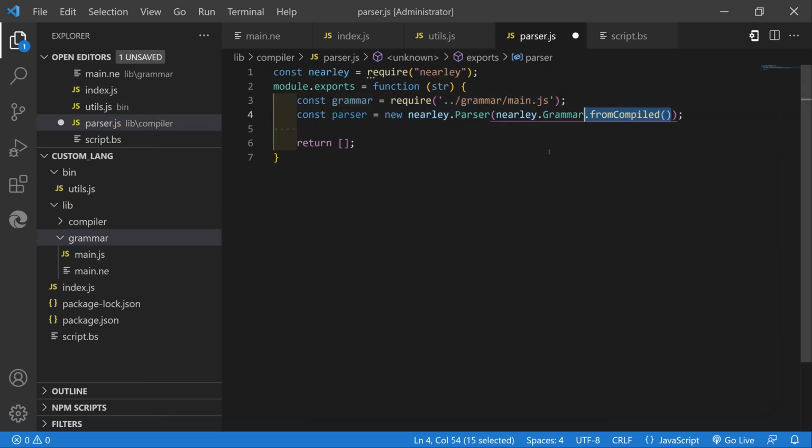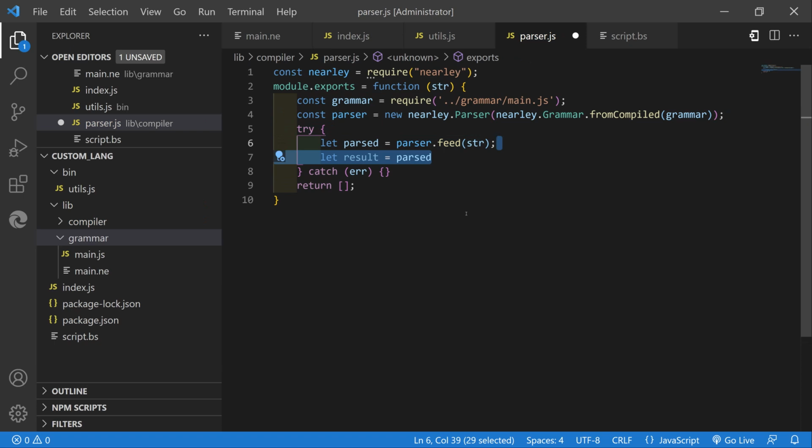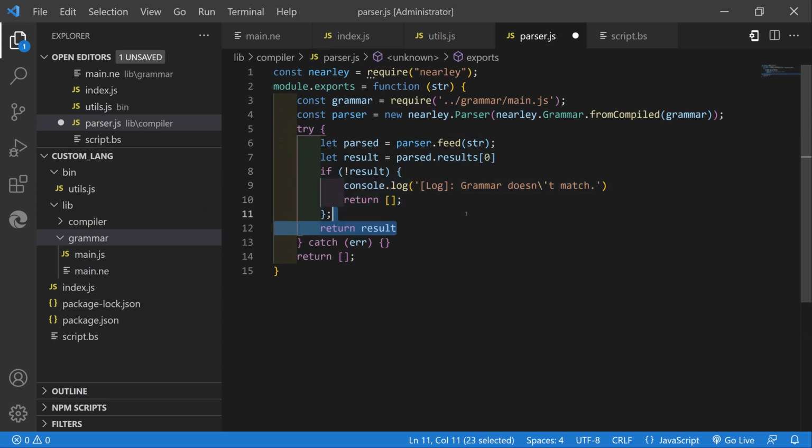We can feed the instance of the nearley parser with our grammar, and then feed our input file's content to the result. We will only return the first element of the parser's result, because there might be a couple of them and we don't want to have issues with it.